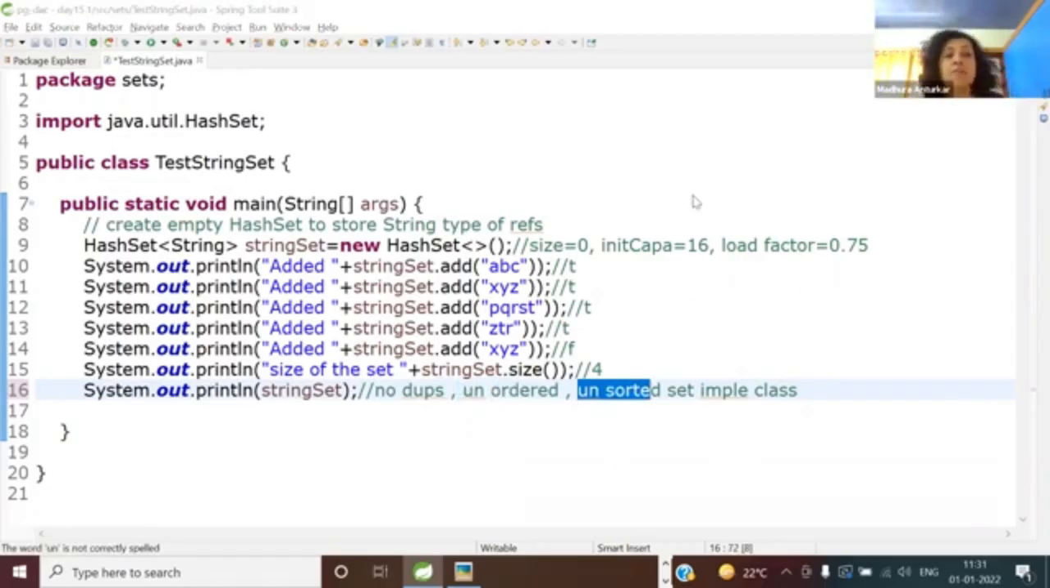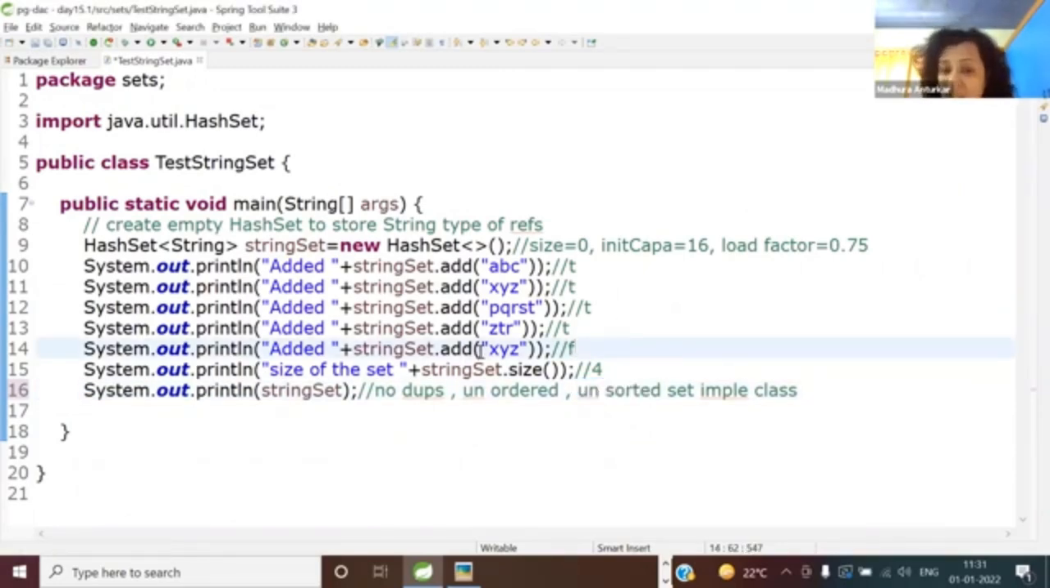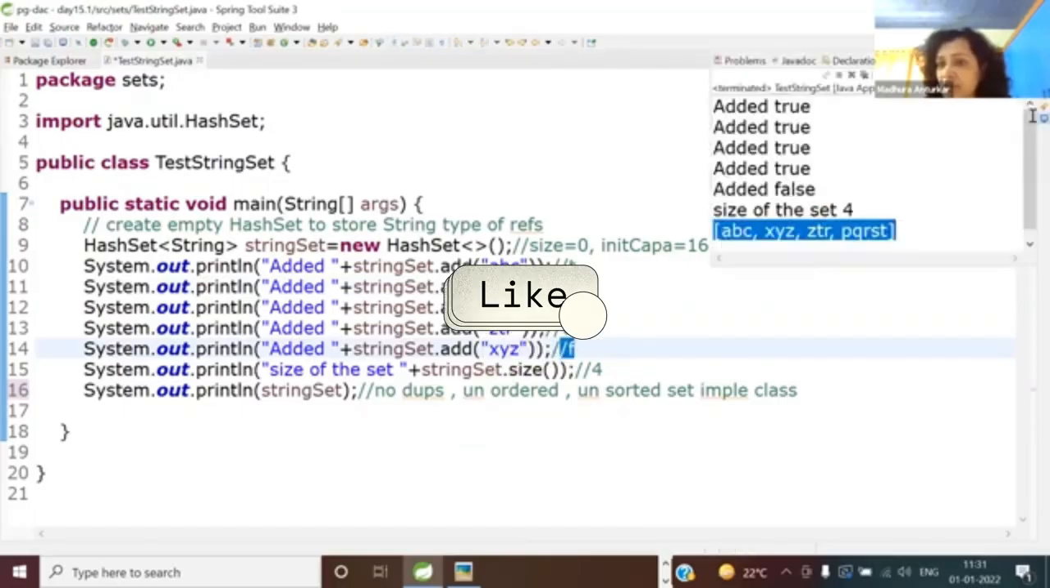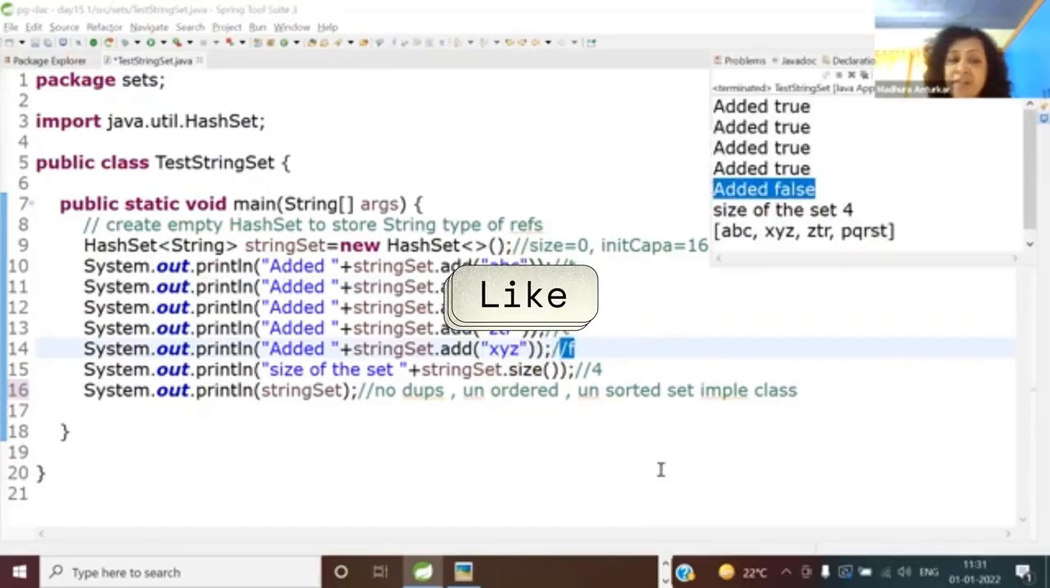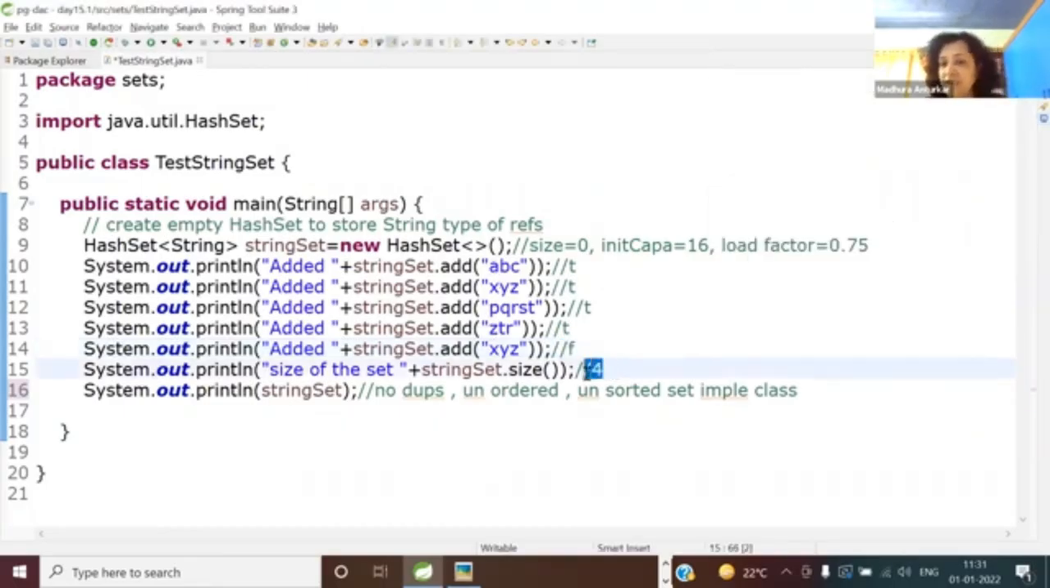Done. Why size 4? Abhijit, just now we said this. Come on, where is this? Here, XYZ. XYZ is what? Already existing. So the element, you did not run it, looks like. The duplicate element will be added to the set or will not be added to the set? Tell me, Abhijit. It won't be added to the set. So how many elements have you actually added? 1, 2, 3, and 4. That is why the set size is 4. Understood me, Abhijit?